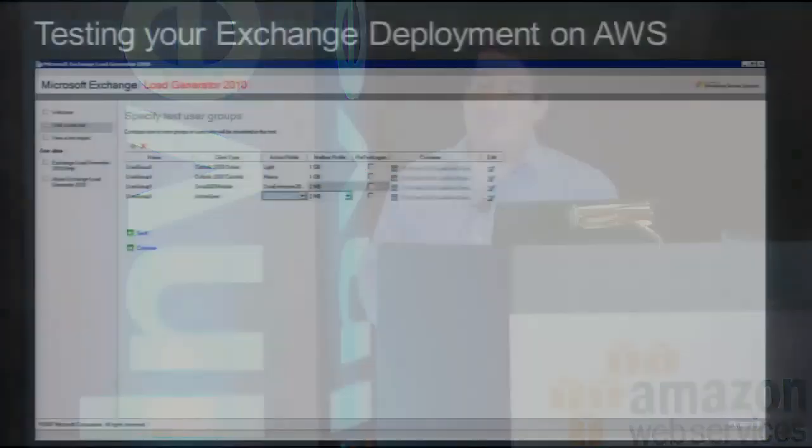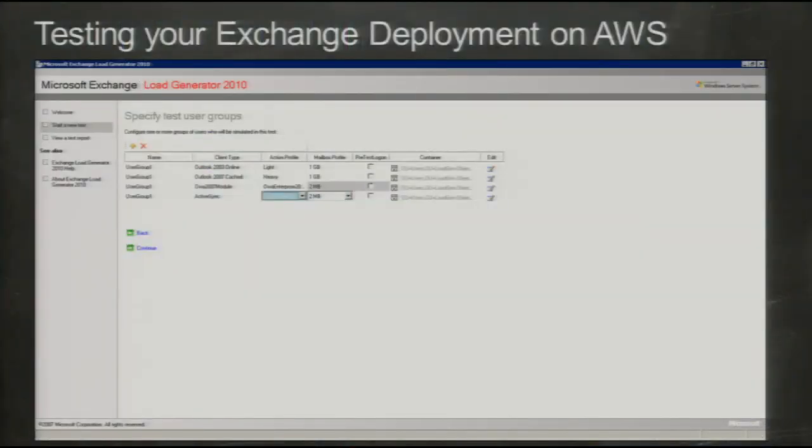The other thing, too, is Exchange has a technology called LoadGen, or Load Generator. This allows you to simulate load on your Exchange environment, and you can customize the type of load that it is. Is it ActiveSync users coming in from their mobile devices? Is it Outlook Web Access users coming in through the web? Is it Outlook users? Are they light users? Are they heavy users? Do they use more calendar than email, or tasks than calendar? Those sorts of things.